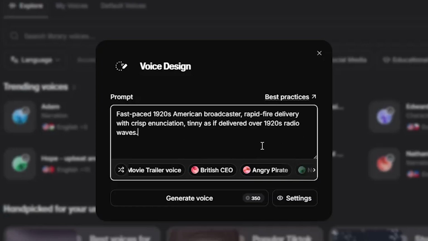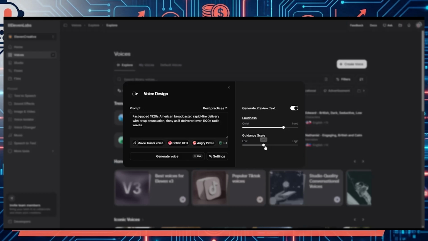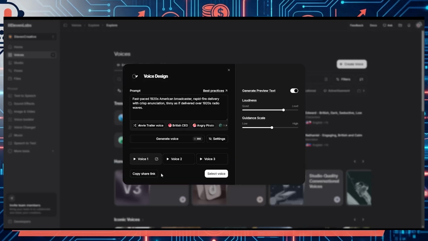We can look at a few settings before generating the voice. I think I'll boost the guidance scale to just over 50. And then I'll click on Generate Voice. You can see here this will use 350 credits to create the voice. It created 3 different versions of the voice, so I can listen to each of these, and then select the one I prefer.